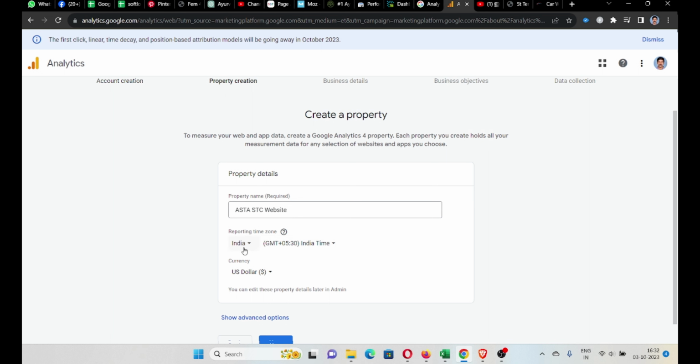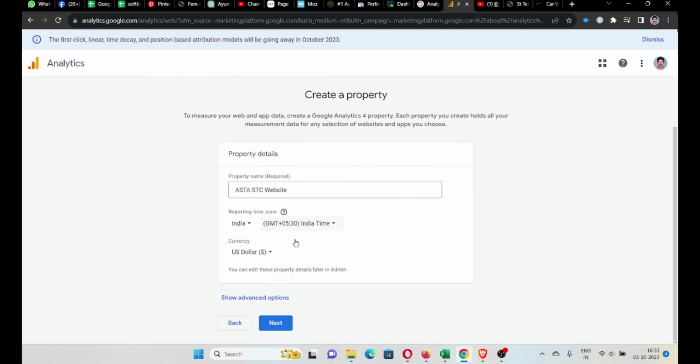If we wrongly select other time zones like US or other countries, the reporting will be in their timing. So a visit generated at a particular time in IST will not be accurate with the time zone we selected. So we should be very careful in selecting the reporting time zone. A report will be generated in this time zone.